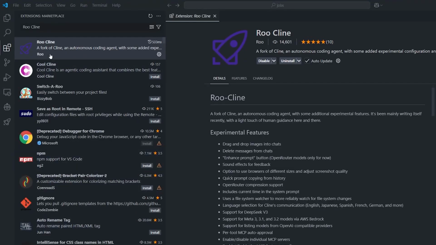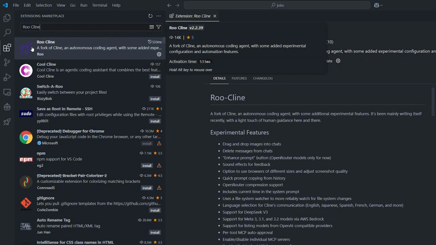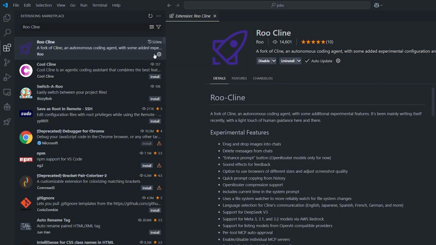To install RooCline, go to your extension tab in Visual Studio Code and write RooCline. It's this extension with the rocket, and you can install it from there.